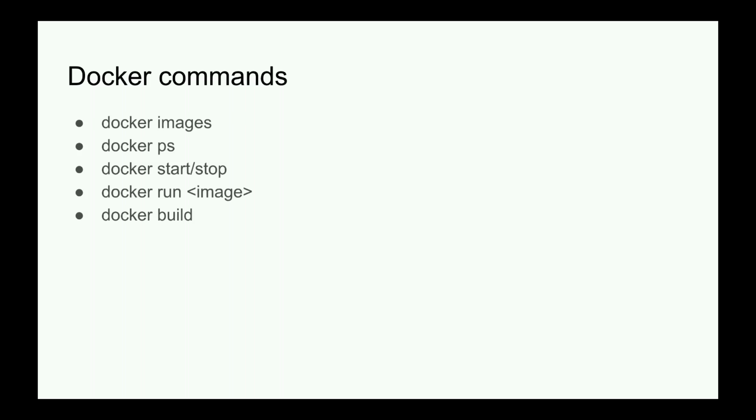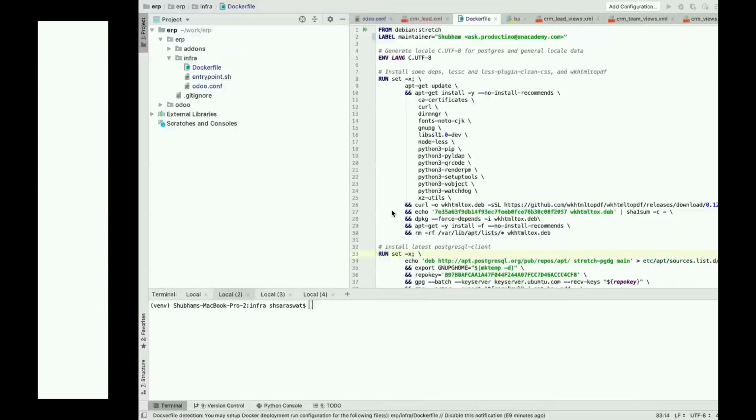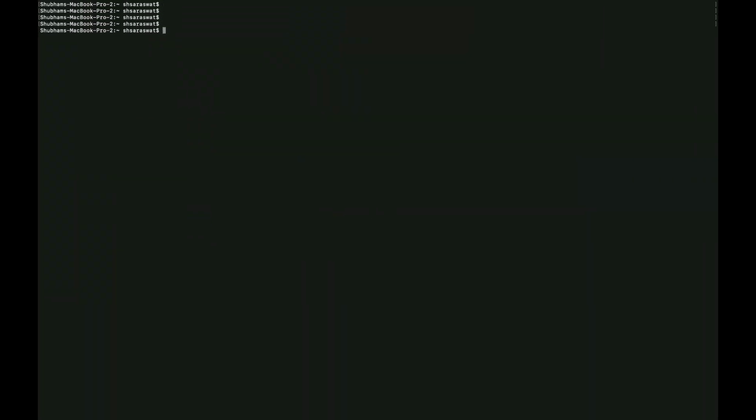Then we have docker build. Docker build is used to create an image using a Dockerfile. So we use docker build and specify the name of the image, and then it will create the image from the Dockerfile. I'll quickly go to the terminal and show you the Docker commands. I'm assuming that Docker is already installed on your machine. If you want to install Docker, you can refer to any video or blog on the internet. So I'm assuming that you can install and run Docker.